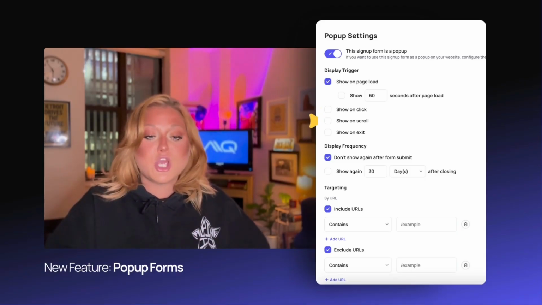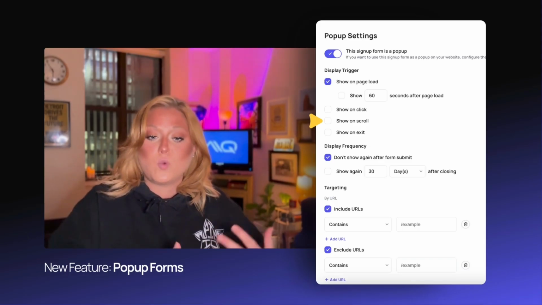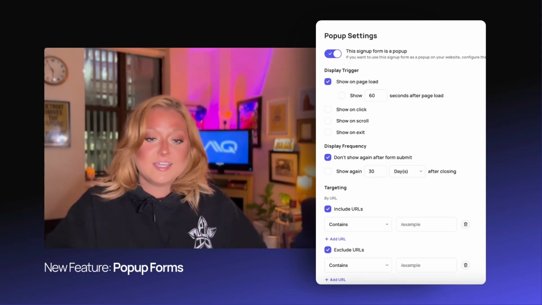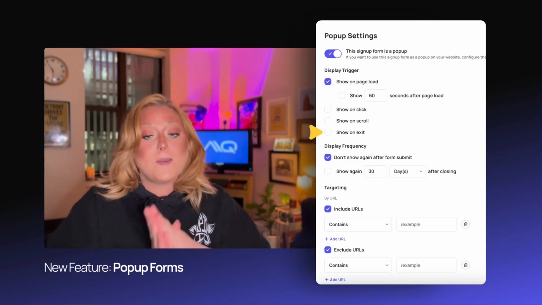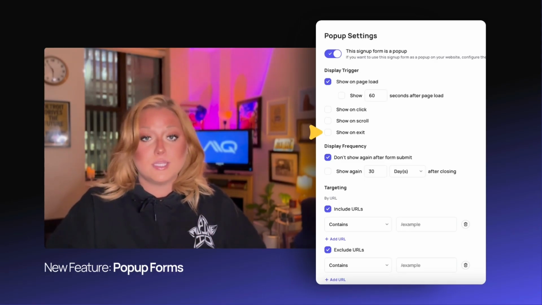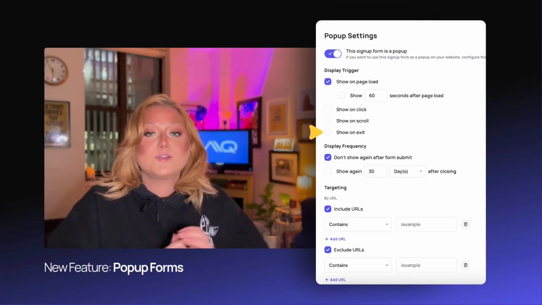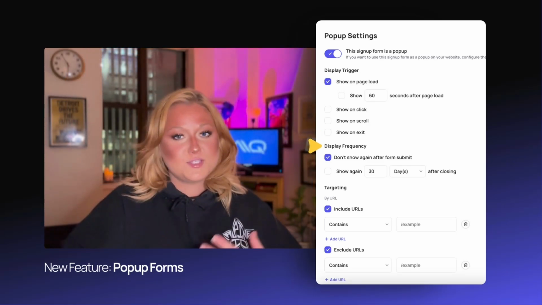The third option is Show on Scroll, which again is the same option of outlining how many seconds you want to have pass after scrolling for your form to pop up. Lastly is Show on Exit. This means the form will trigger if a customer's behavior indicates that they are about to leave your site. This is especially effective if you're offering a reward incentive with your sign-up form. It's a great opportunity to capture that customer's attention before they potentially either abandon their cart or just leave the site altogether.